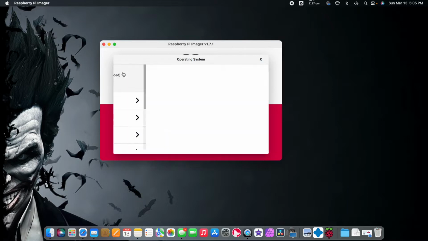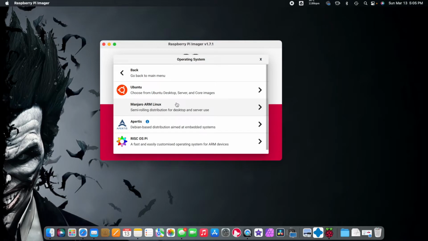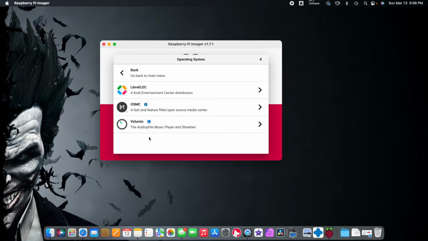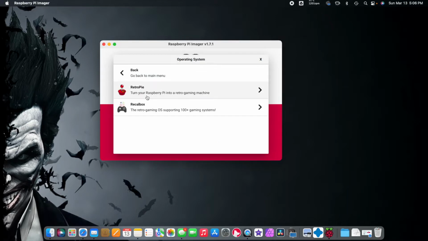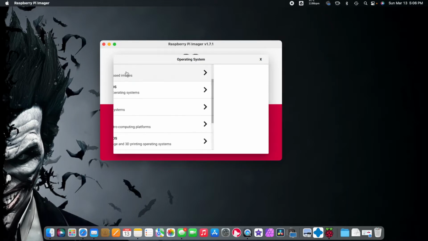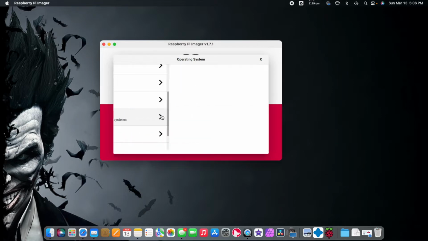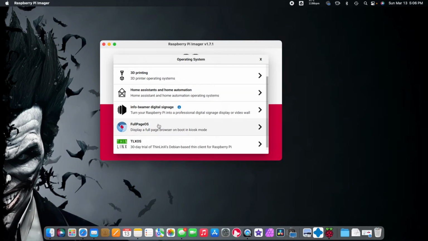So if we go back, and now we could choose other general purpose operating systems. So we got Ubuntu, we got all these other operating systems that we can load right onto our SD card. Multimedia OSs, great operating systems, gaming emulators, RetroPie, RecalBox, I mean, you got everything right here. Other specific purpose software, let's click on that. 3D printing, Home Assistant. And I've done all these.